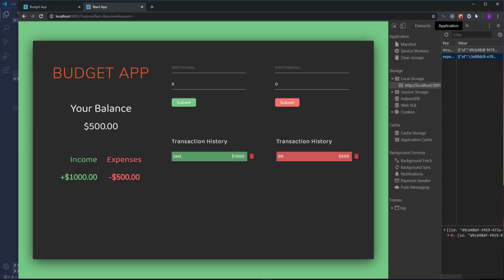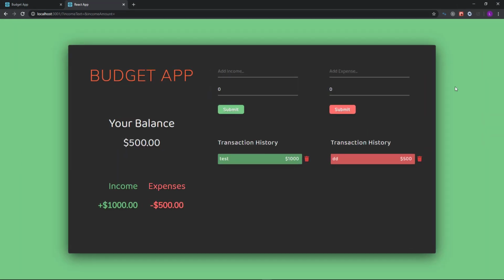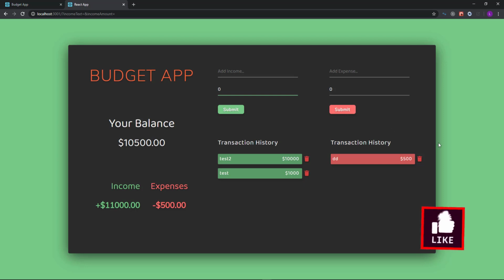Alright, so finally we're done with our project. I hope that it was interesting and helpful. We used React hooks with Context API, which nowadays is a really popular combination to use. So I hope you enjoyed the project and learned some interesting stuff.